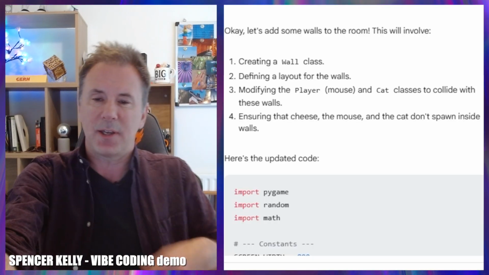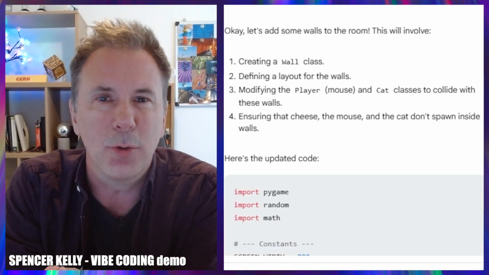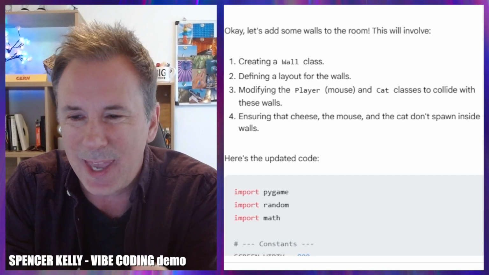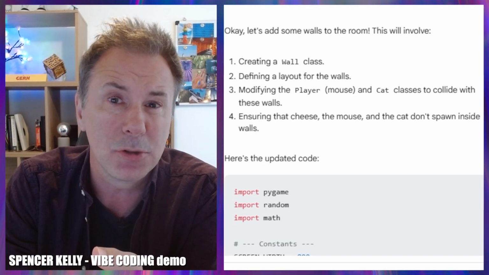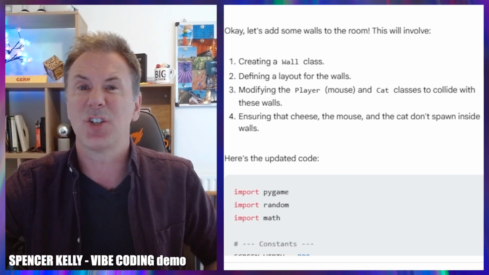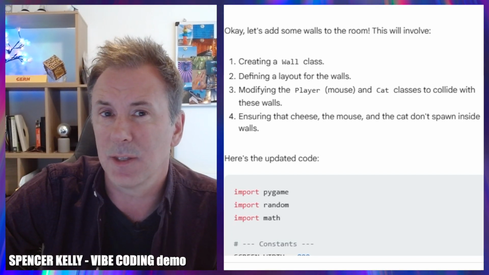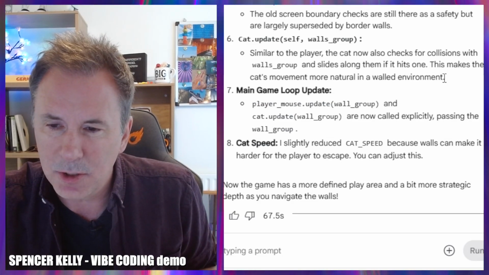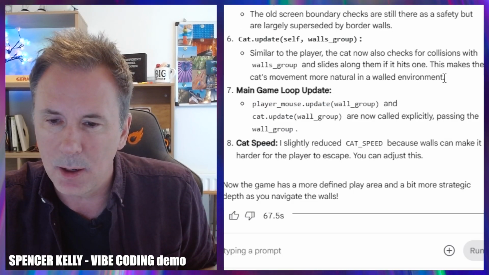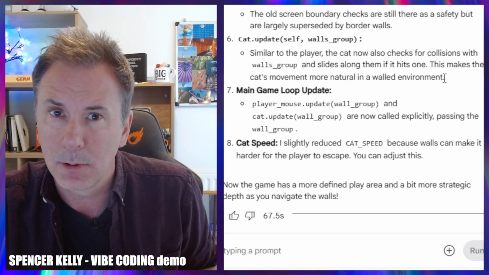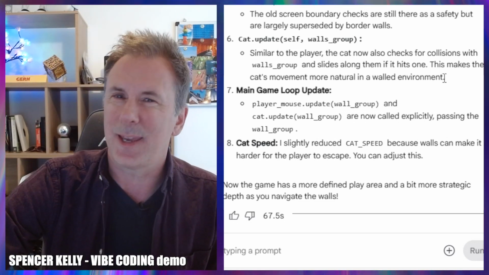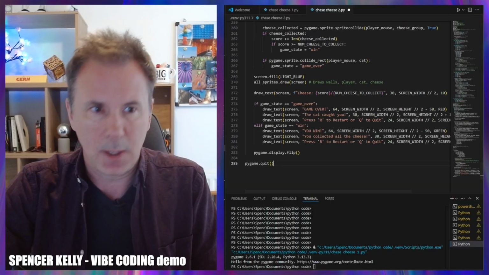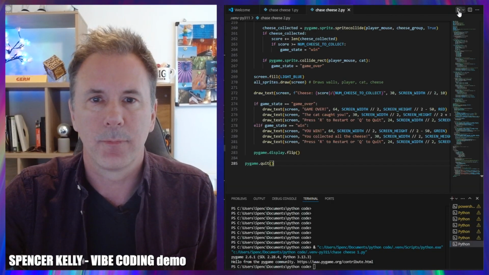And look, here's an added level of forethought, which I find really impressive. It's going to ensure that the cheese, the mouse, and the cat don't spawn inside the walls, which, if you think about it, could happen if you're just putting some rectangular blocks in the game and doing nothing else. It also says, I slightly reduced the cat speed because walls can make it harder for the player to escape. I mean, it cares. It really cares. Right, paste that in. Off we go.